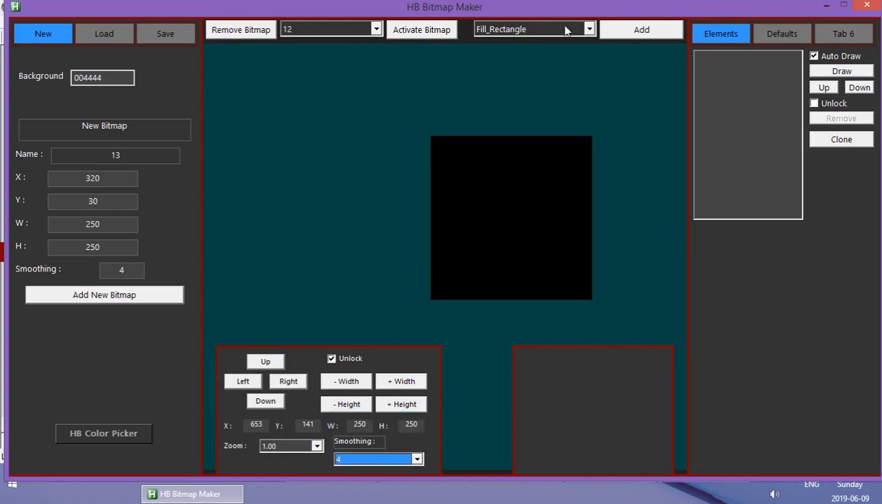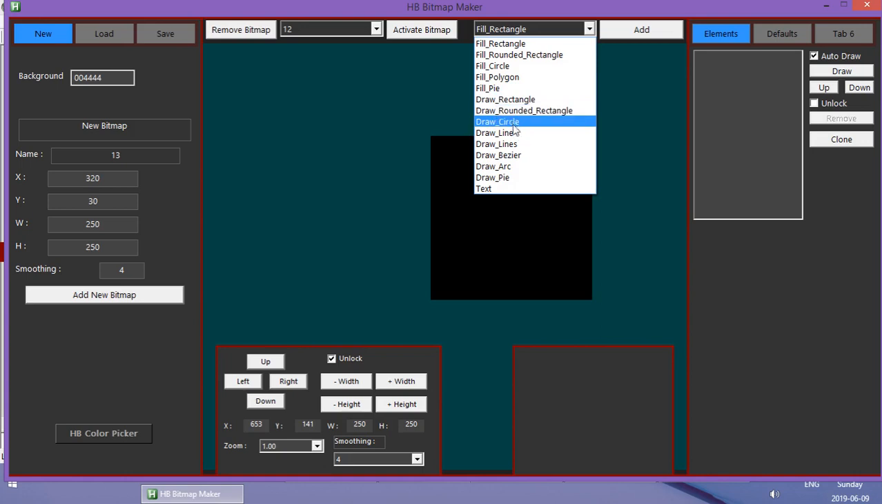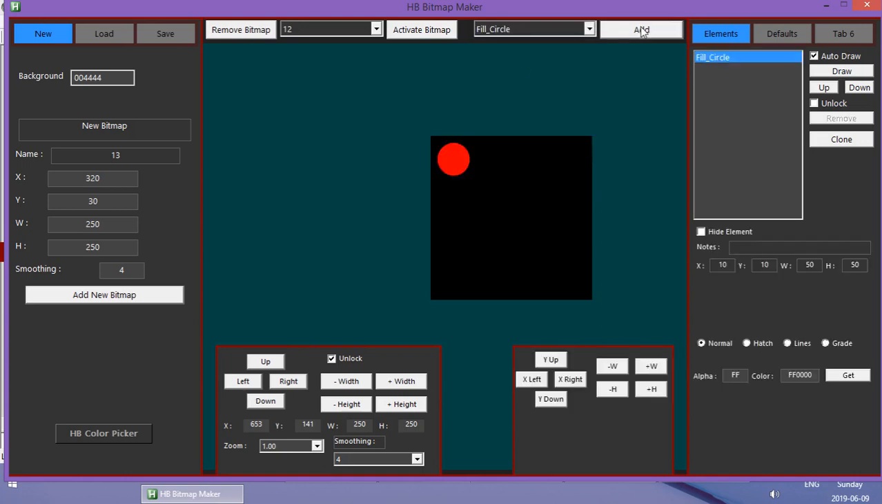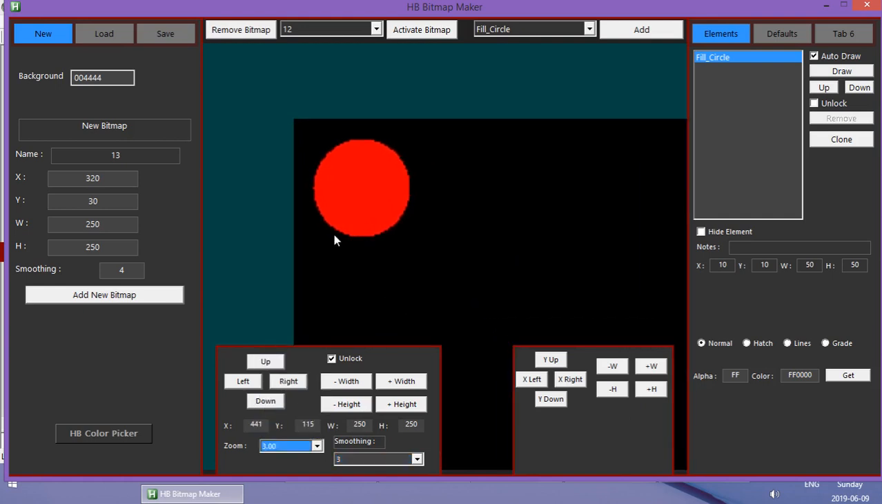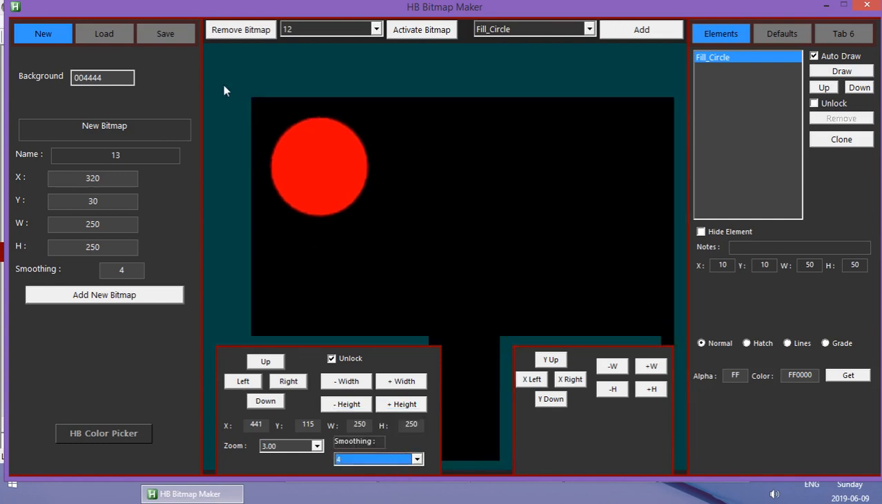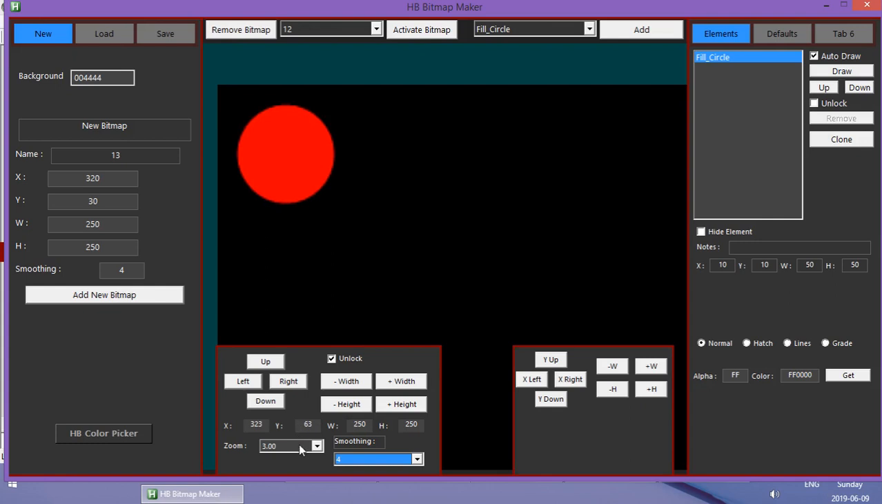So let's add something to this. I'll fill a circle. So here I have a circle. The edges are really smooth. But if I switch this to 3, now the edges are very jagged. So let's zoom in. I have very jagged edges. If I put that to 4, now I have smooth edges. Jagged edges. Smooth edges. Okay, so that explains that.